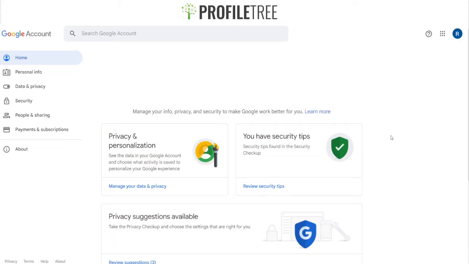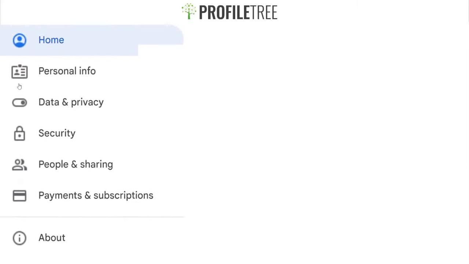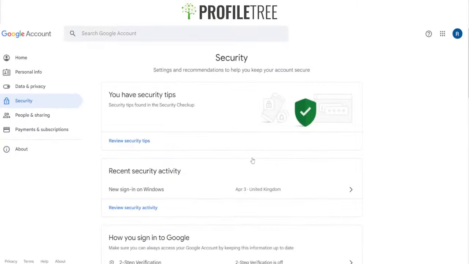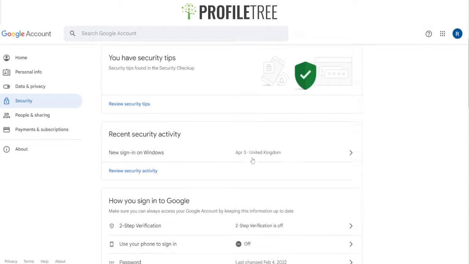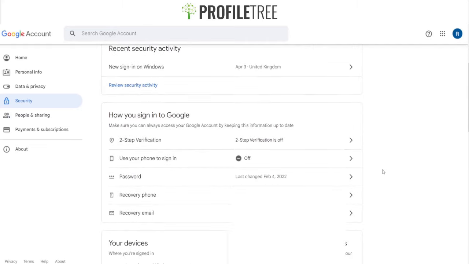Now it'll welcome you with the username, of course. As you can see, privacy and personalization, security tips, anything like that. But we don't need to actually focus on that. Where we need to go is towards the actual data or the security. So select on the security. Now, as you can see, it'll tell you when you've recently signed in and how you would sign into Google. So you would see straight away there.